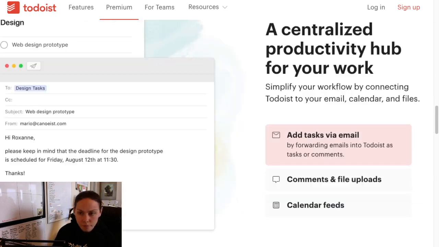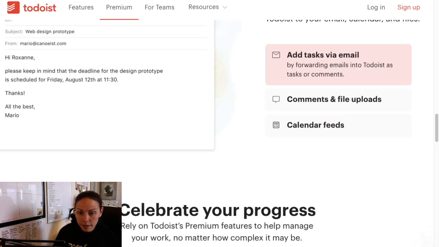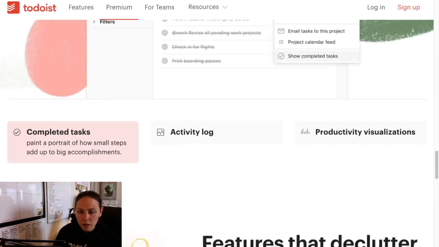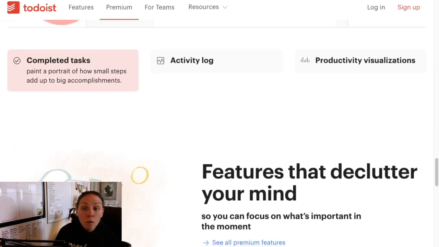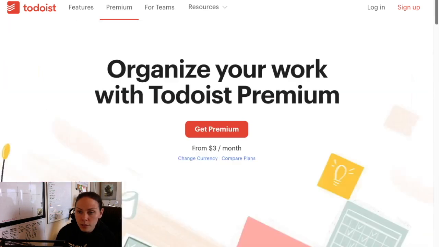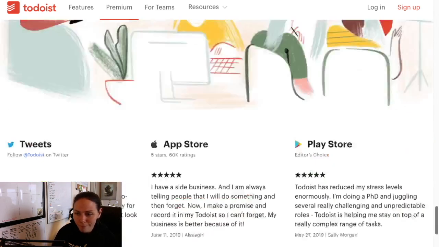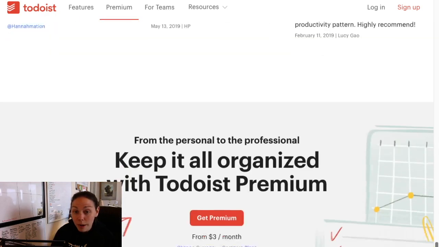But not that the copy's wrong. I just would come out really hard with something. Features that declutter your mind. There's a hell of a winning copy line that they should put at the top. Because that's just like "organize your work with it." You already organized my work. Why would I ever need premium, right?